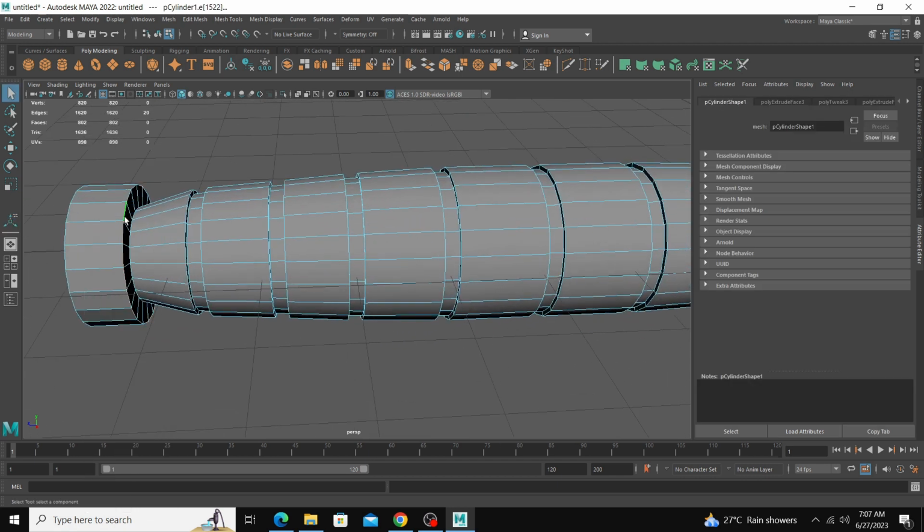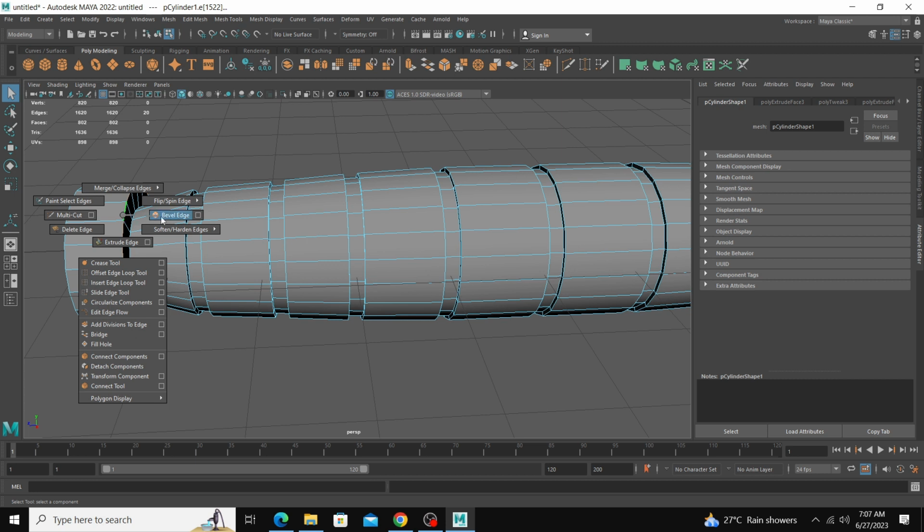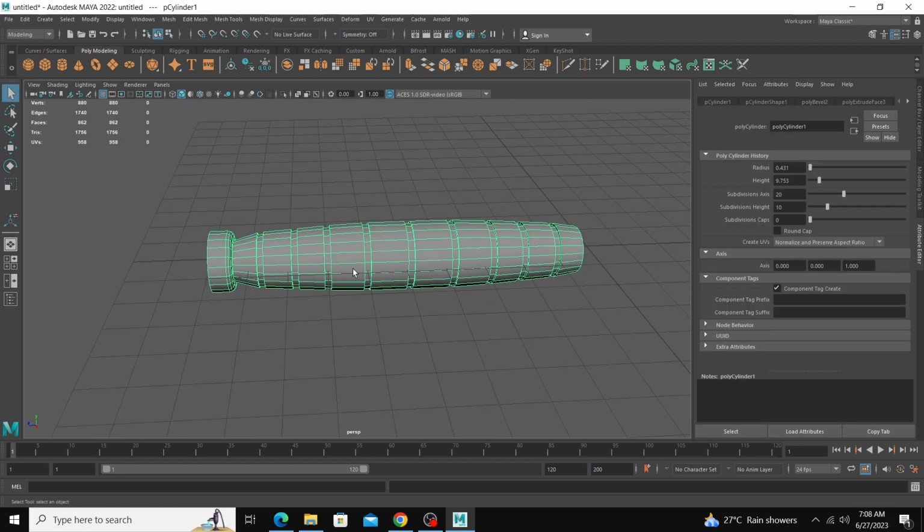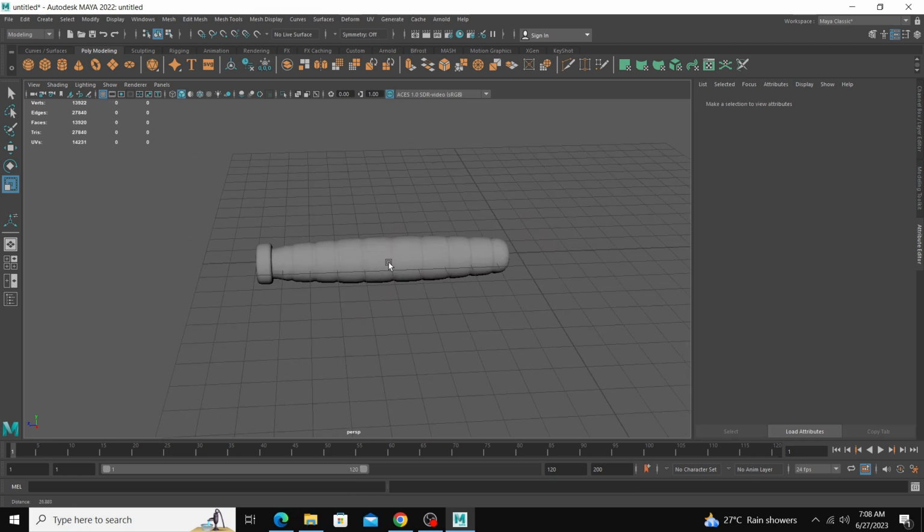And this edge, I am going to select this edge, shift right click and bevel, and I am going to bevel it a little bit like this. So we have something like this. Press 3 for smooth preview. So we have something like this.